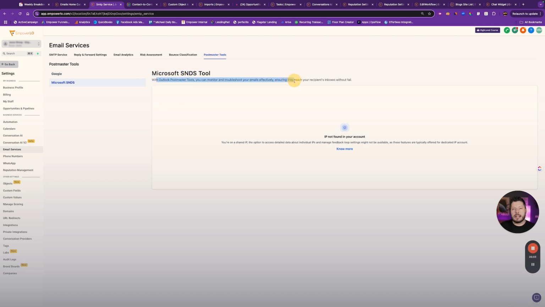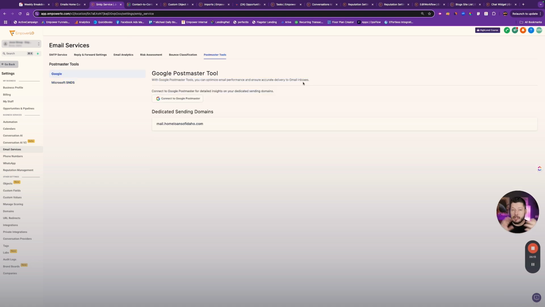It's basically a Postmaster tool. It's Outlook's email servers telling you your reputation on their servers, and that's what Google does as well. So this is Gmail servers. If you sign up for Google Postmaster, you connect your domain. This is something that we use to measure the viability of an email campaign and whether or not a particular domain is ready to send a particular campaign and get good deliverability.